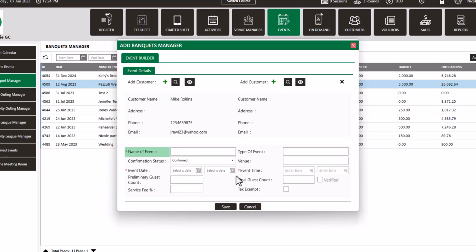Now let's name the event. This is how you'll identify it within the system. If it's a private event, you could simply use a last name or the type of event it is. If it's a club event or facility event, you could simply write a description that will be easily recognizable, whatever works best for you. Next, we can add the type of event, like a golf outing or birthday party.